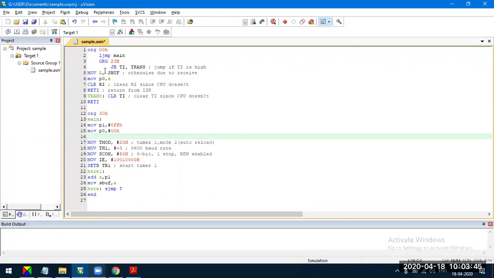Now in the main program I'm using port 1 and port 0. Port 1 I'm configuring as an input port, and port 0 as an output port. Once it is running, if you want to externally modify it in the simulator, it will not work if you have not initially configured it as either an input port or an output port. So it is better to start with the configuration of the ports.